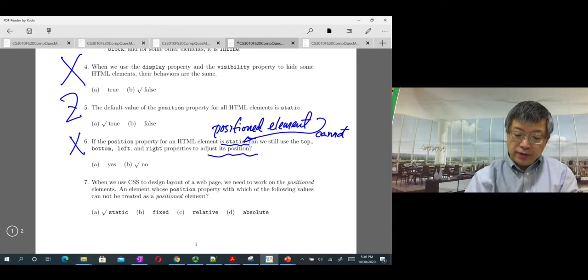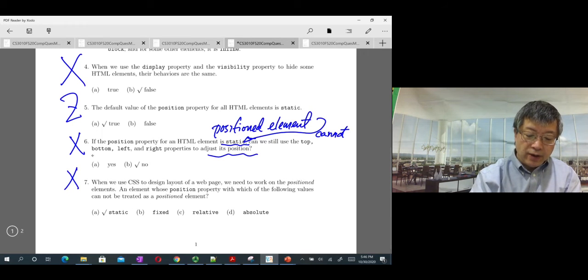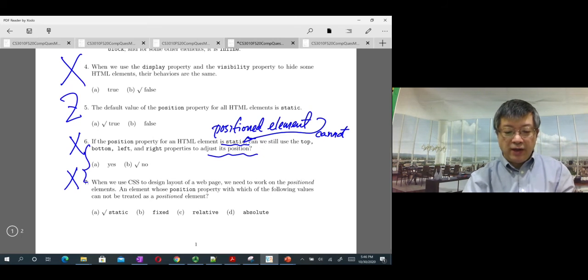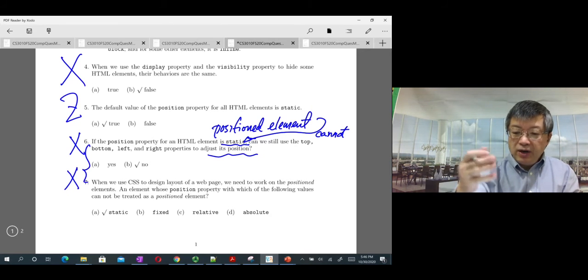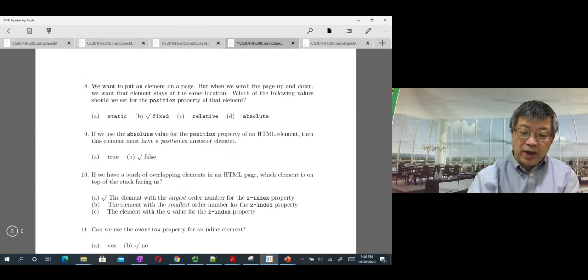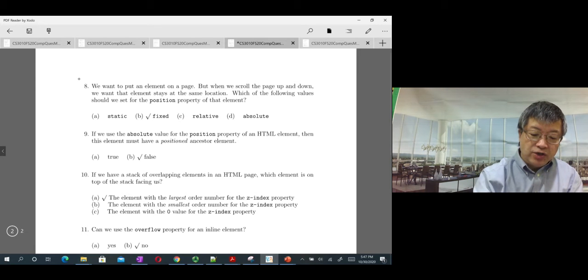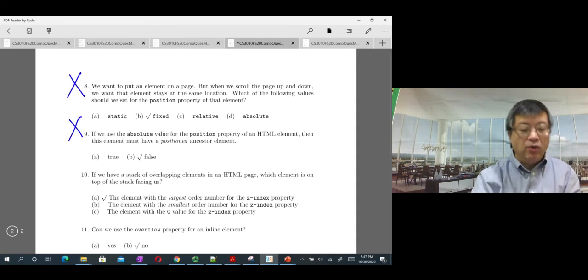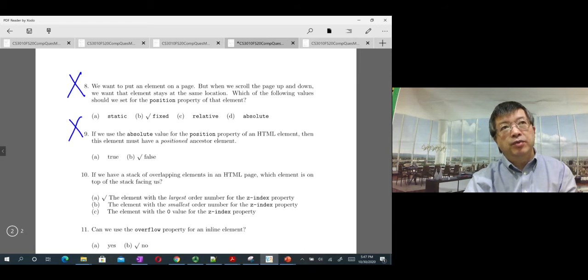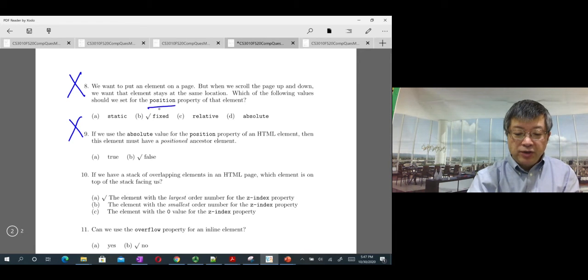So that's number 7, right? Number 7 and 6, let's combine them, because they are a similar question type. So we consider them together. Here we also talk about fixed. So anyway, this positioned element topic is important. This position property is important. Okay.